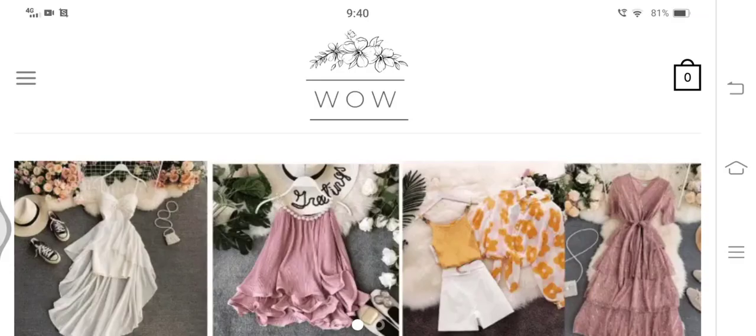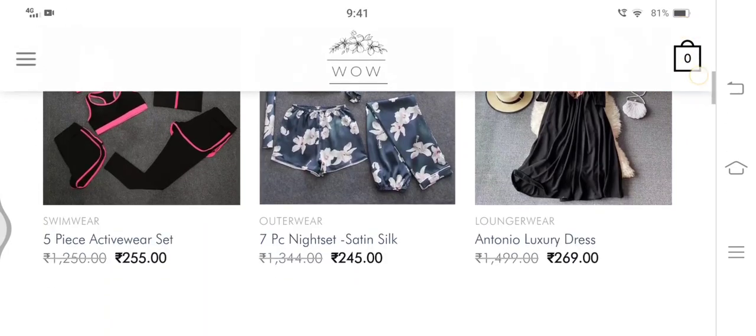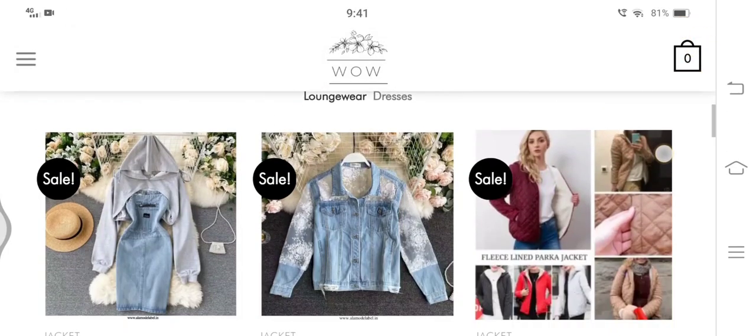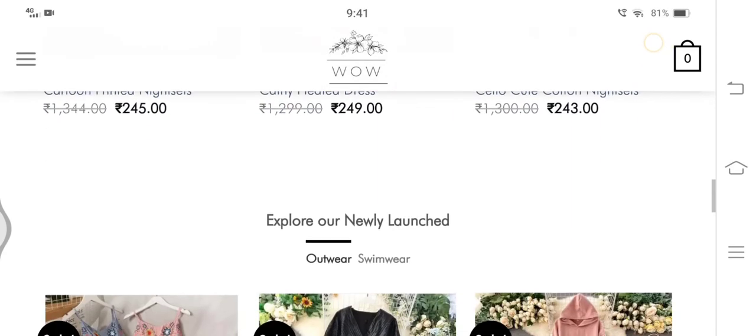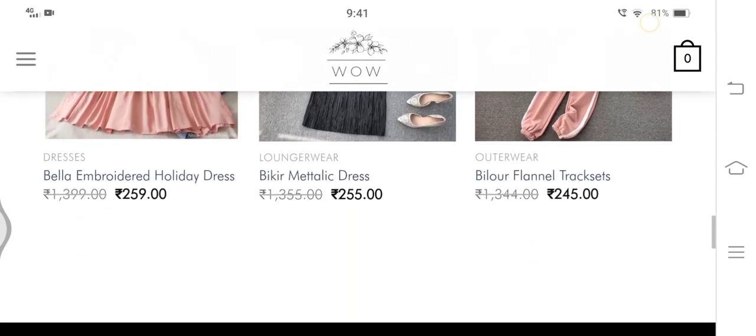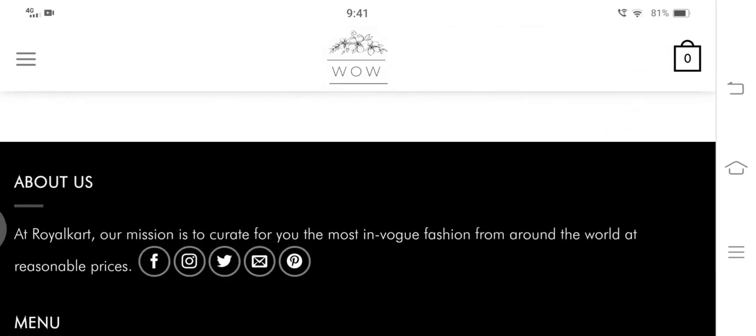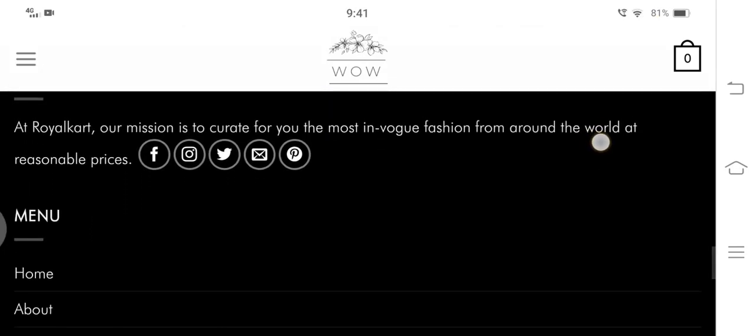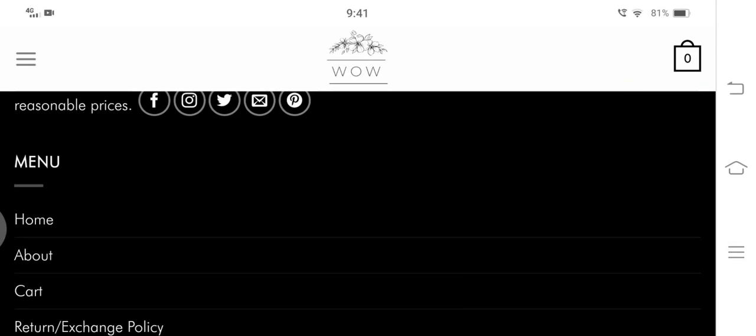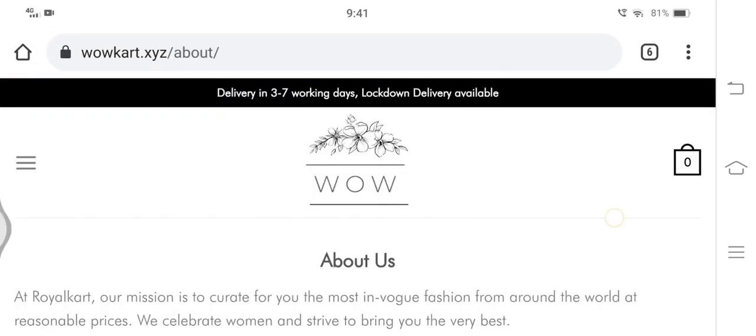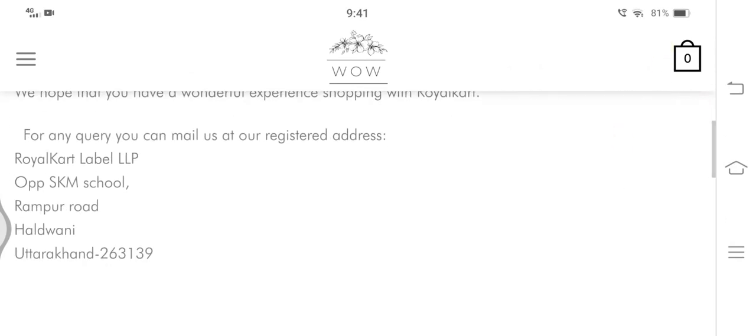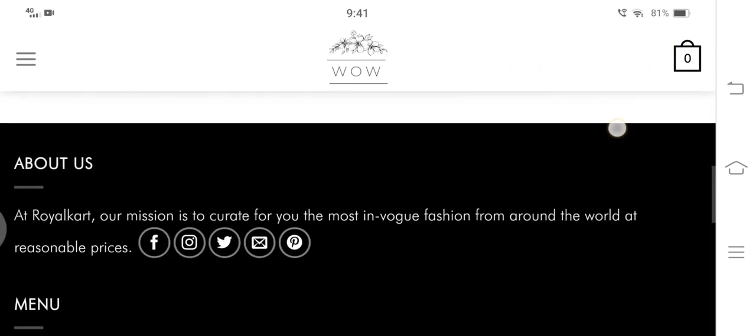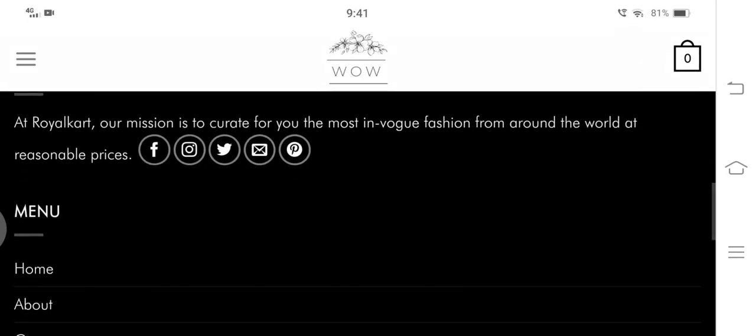So guys, loopholes such as incomplete details related to refund policies, incomplete contact details, lack of customer remarks, low Alexa rank, copied content and duplicate images of the products make us doubt the authenticity of this website. Therefore guys, based on all these checkpoints, I would highly recommend all the viewers not to shop from this website as there are high chances of receiving low quality goods or nothing at all. So guys, that was all about the authenticity of Wowkart.xyz.